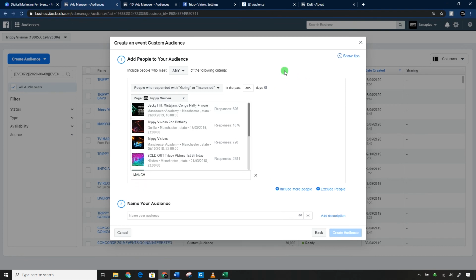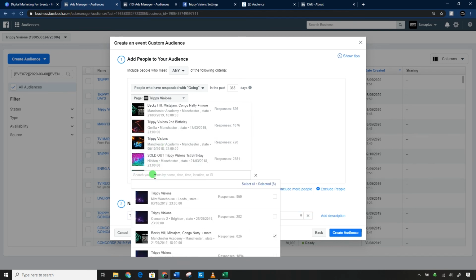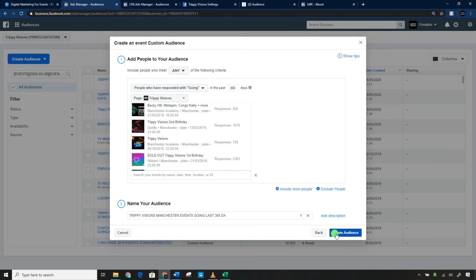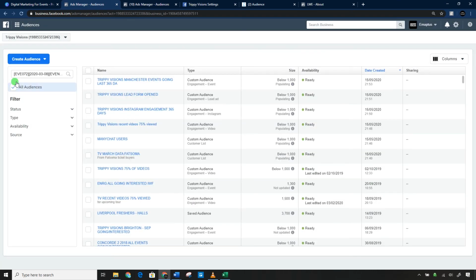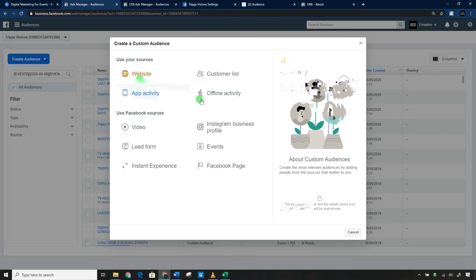Then you can just select all your events. So I could just select all here, people that have responded going, and so I can just do Chippy Visions, Manchester events, going, last 365 days. So when you're selecting, you can search by either location, by venue, or by keyword. So it's easy to filter these and select which ones you want. So you can click create audience there.